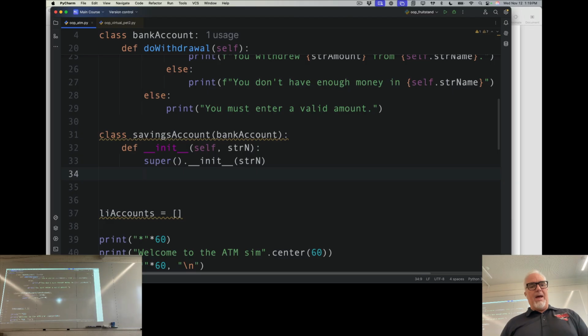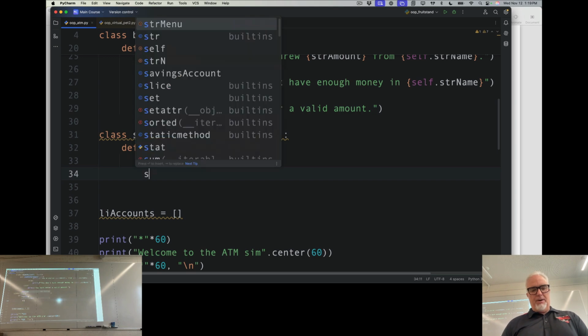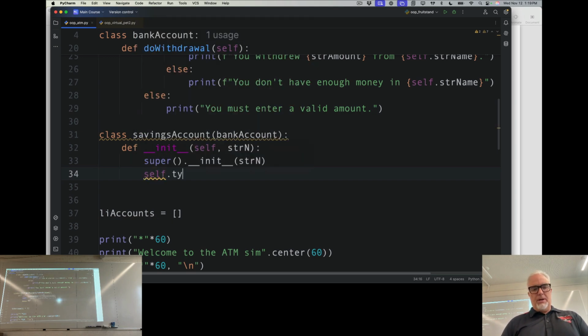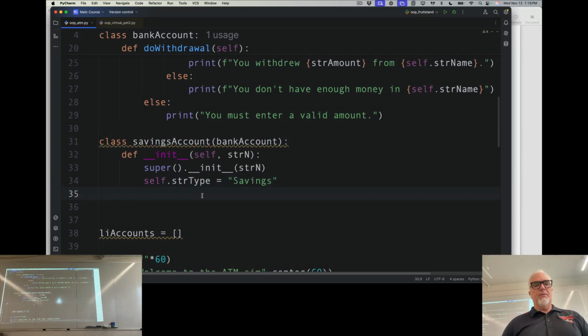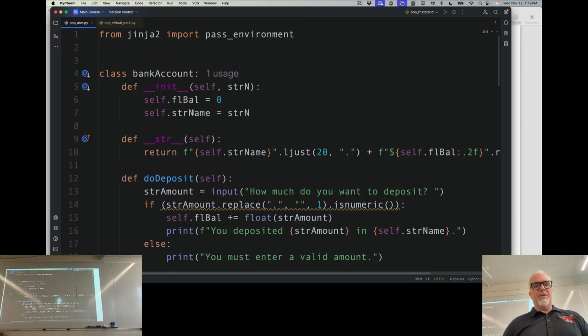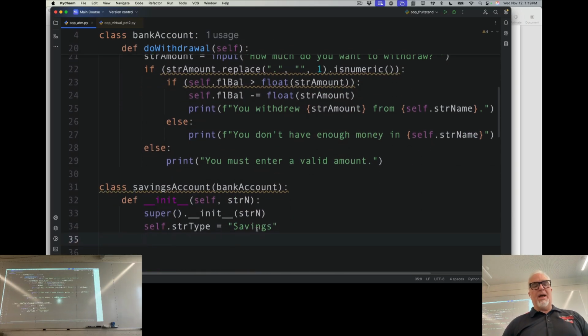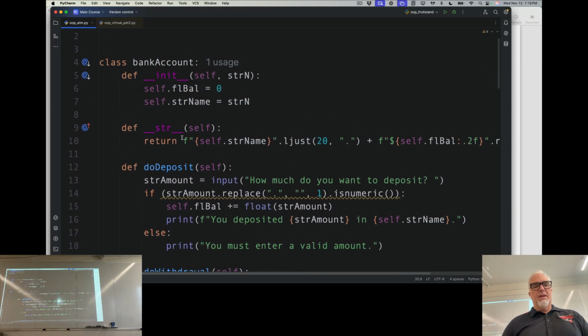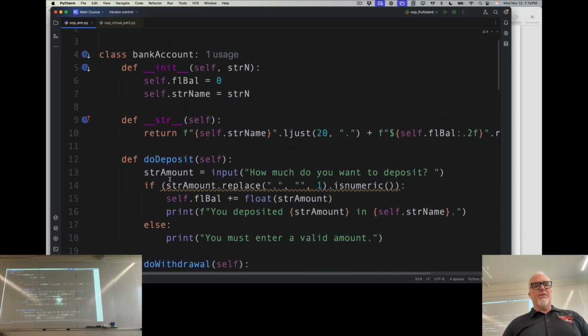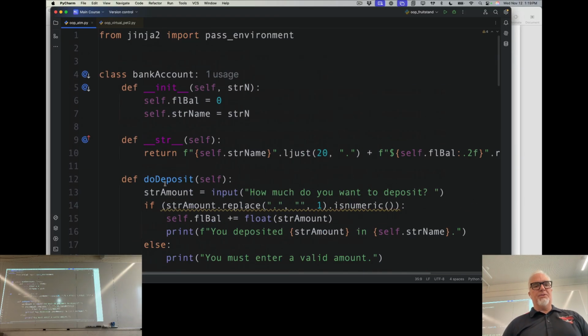So we're calling that one. And then for this one, we're going to give one more parameter so we know what type it is. Type equals, and I'll call it str type. There we go. And we'll call that a savings account. So now it has balance, name, and it also has type equals savings. And then it'll have the deposit, the withdrawal and the string.